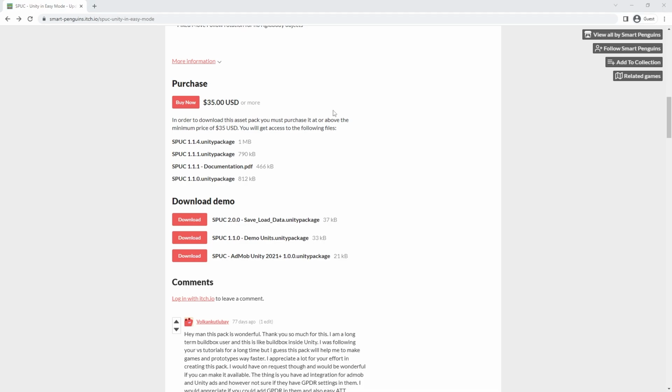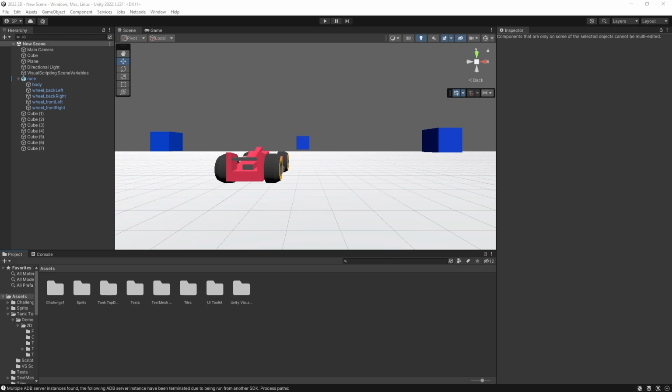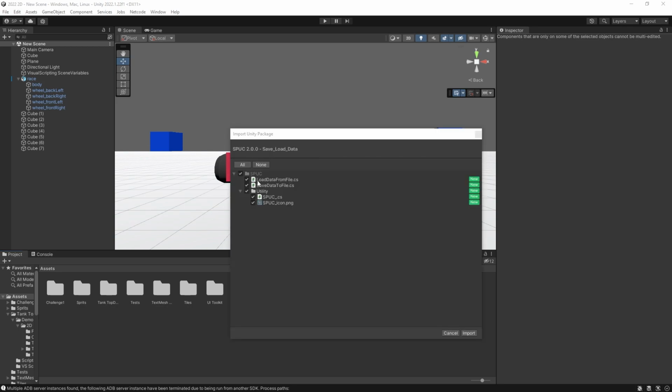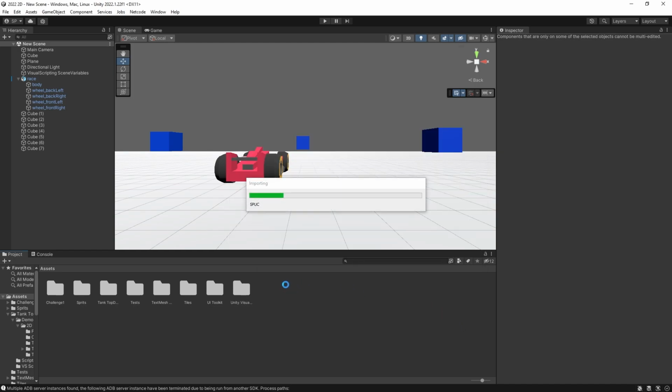Now let's go take a look at these two units. Once you download that package, just drag the package into the assets. And right here, you can see the two units: load data from file and save data to file. This was one of the requests that I got on Discord for creating something like this.